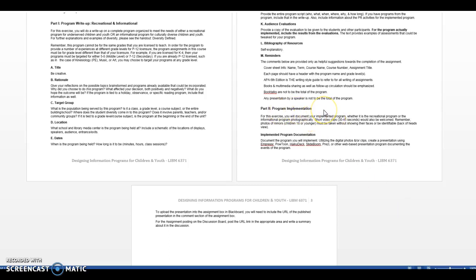So part 2 of the program implementation: for the end of the exercise, you will document your implemented program, whether it's recreational or an informational program. You're going to document it photographically through some type of web-based presentation tool. If you have any short video clips, 30 to 45 seconds, those would definitely be welcomed.